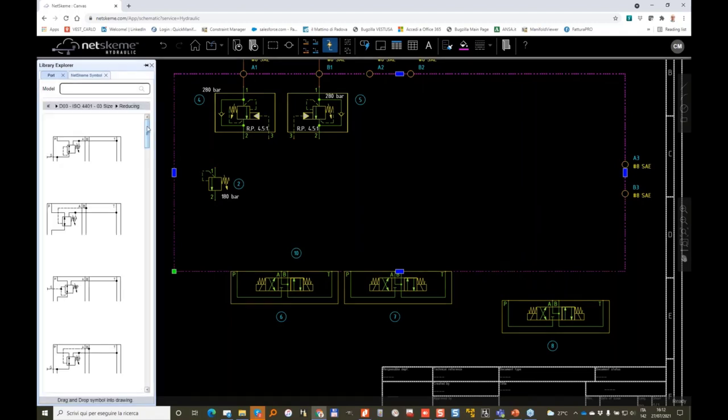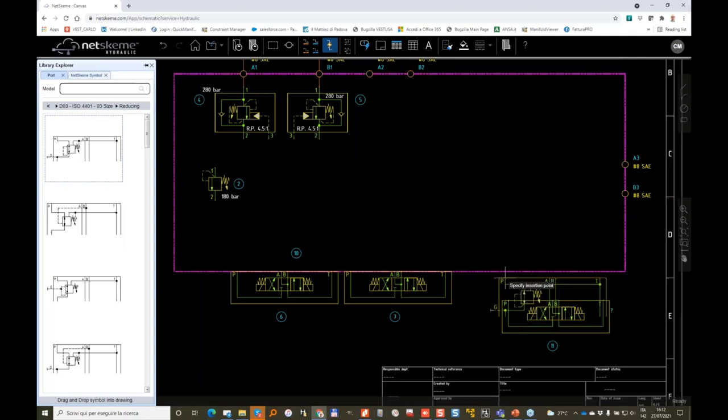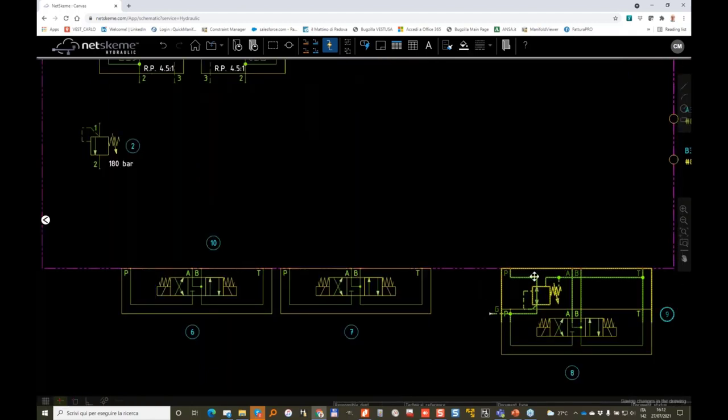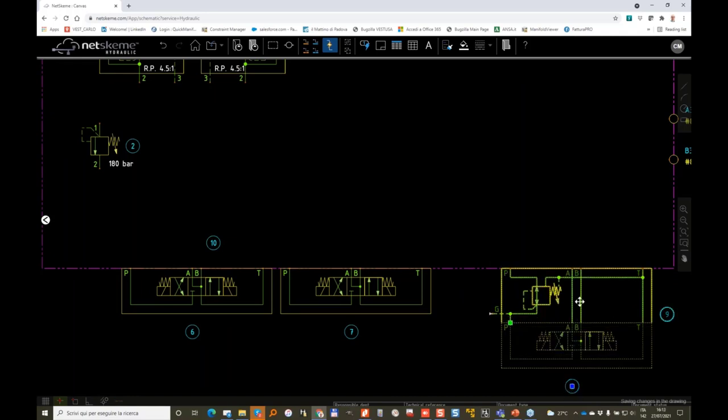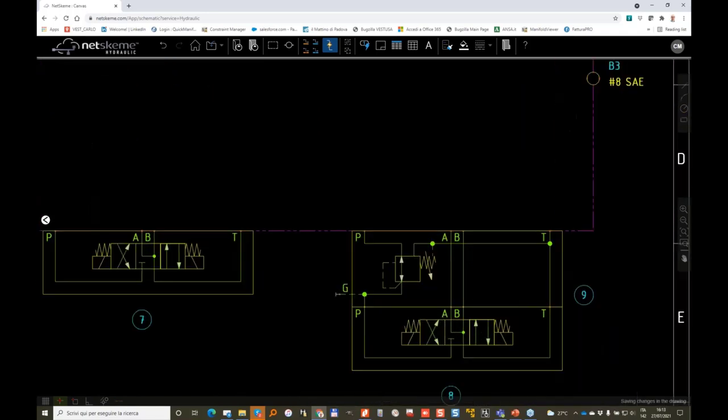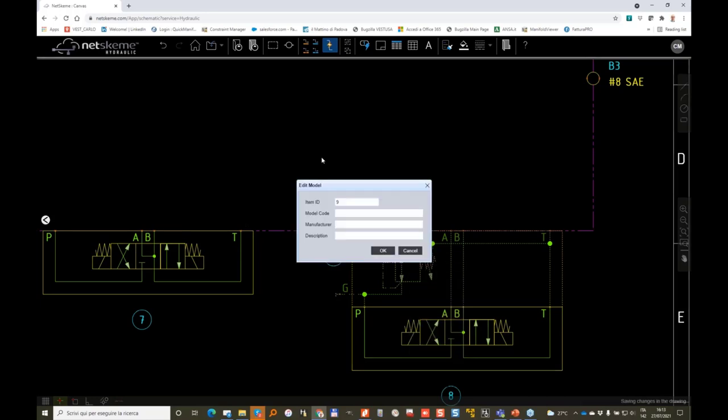And here we have a lot of symbols. This one is good. Let's take one without the, let's take this one. So I'm reducing the P line. And here I have my symbol. Let's edit and apply a part number. So in this case, it is a ZDR6DP2 Bosch Rexroth pressure reducing valve.